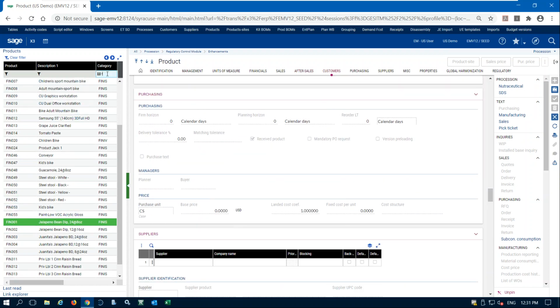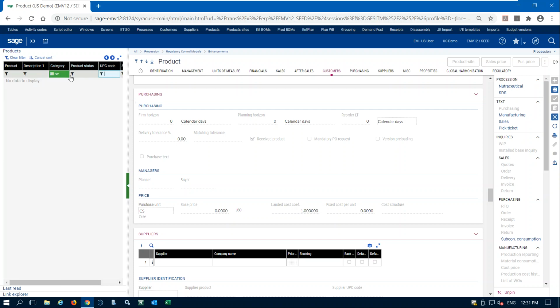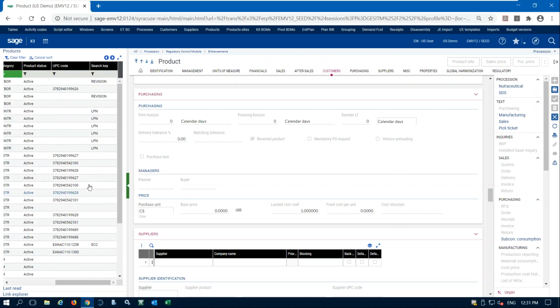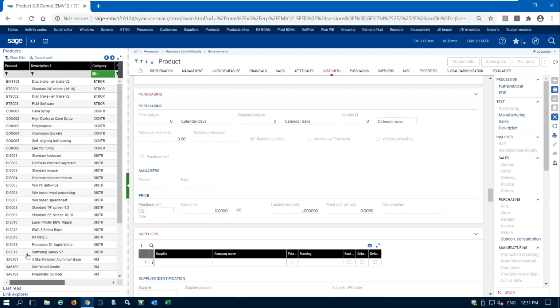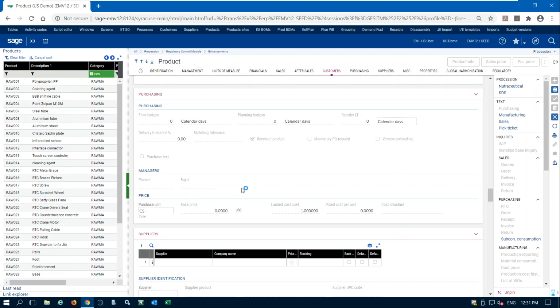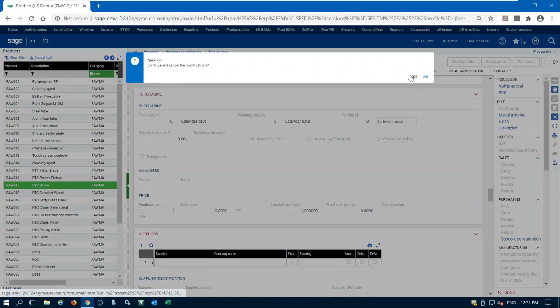So now let's go back to the raw materials and we'll look at some of the purchasing side. Whoops, I typed the wrong value in there. So let's just look at some of our raw materials. We have some purchasing information here I want to point out.